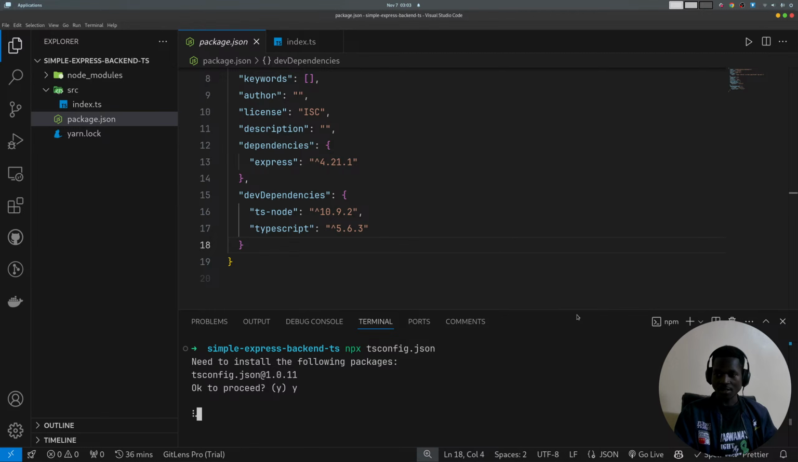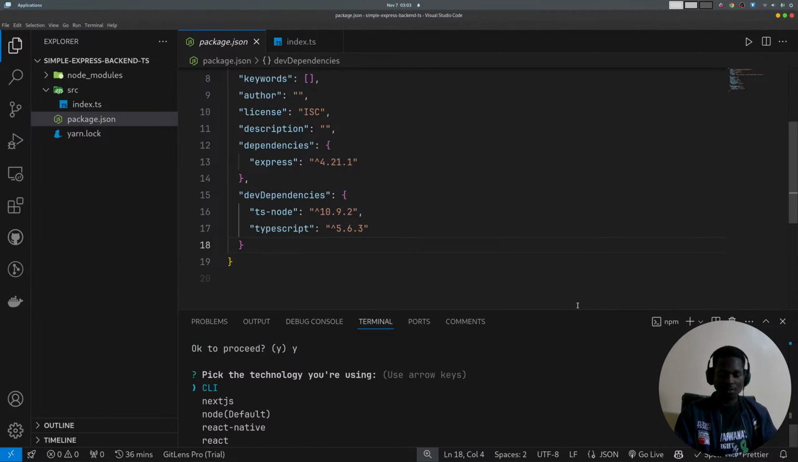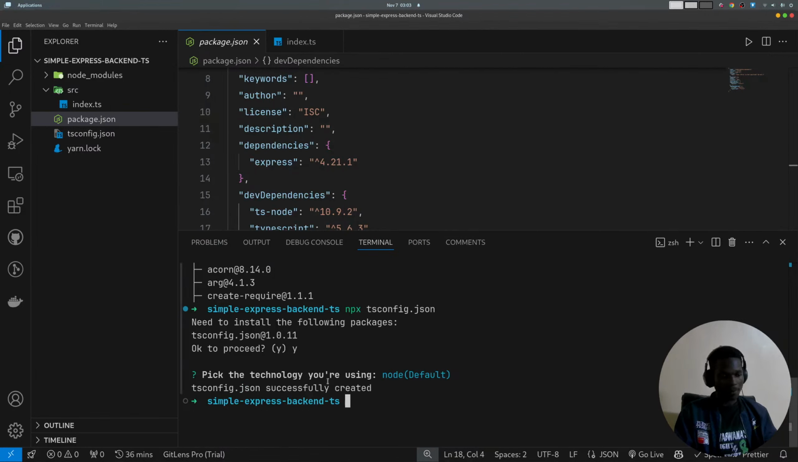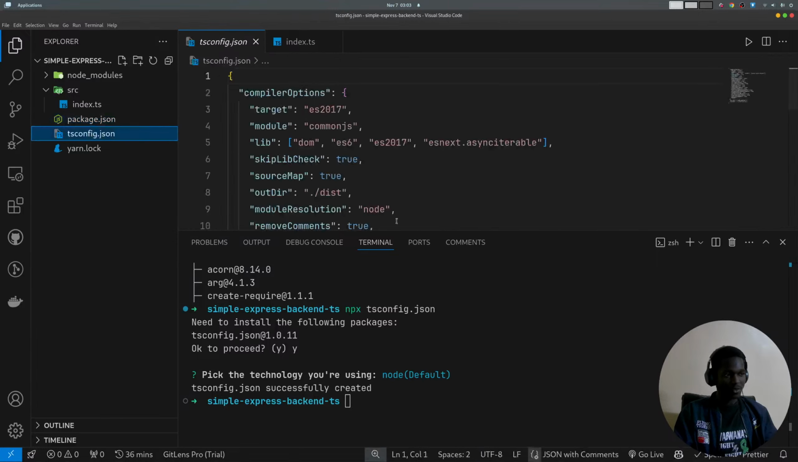tsconfig.json for us. Last time I tried to use it on Windows, it failed because of a cross-platform issue. So I'll go with Node.js. That will create tsconfig.json here.